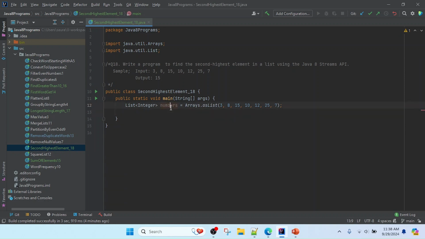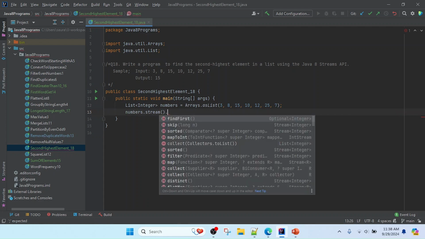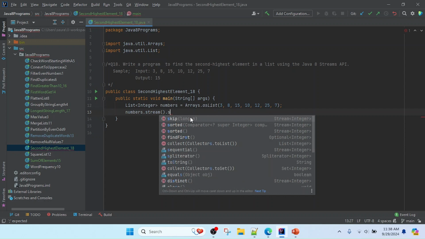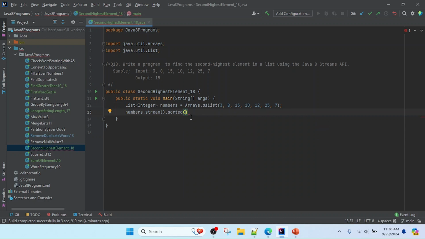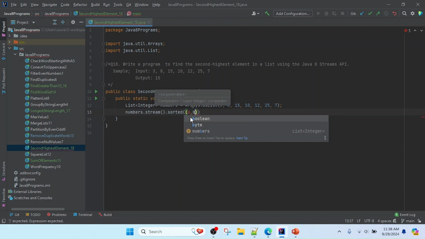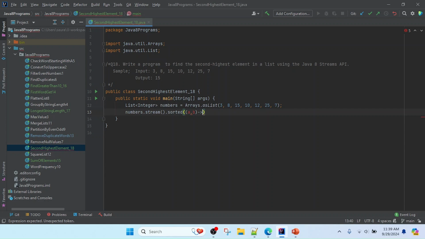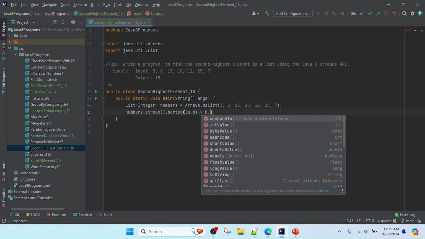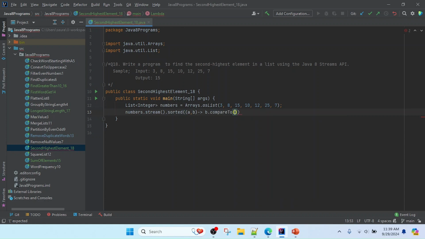Firstly we need to change the list of integers into a stream. And then we need to sort the data. By default it will sort in ascending order, so I will use sorted. In the sorted method we need to pass a comparator. So we will pass a and b, then I will compare, like b.compareTo(a), that means the second value will be compared to the first one.